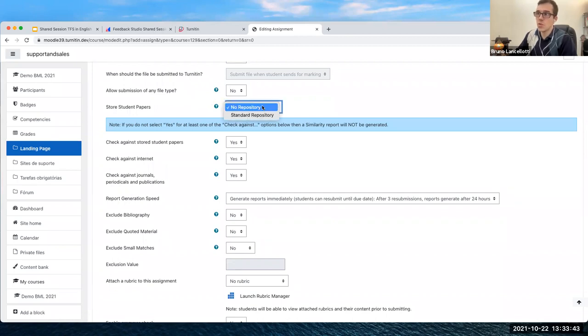You can choose whether you're going to store that paper or not, send it to repository. This is a very interesting and important feature, because if you send it to repository, remember that you're going to have it sent to Turnitin's database. So that means that paper specifically is going to be indexed.